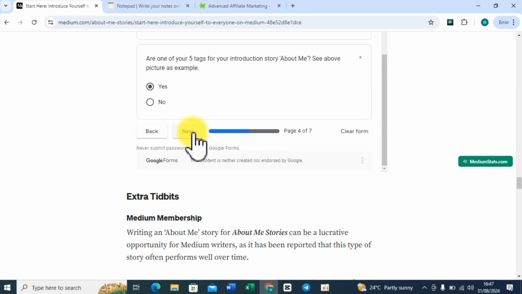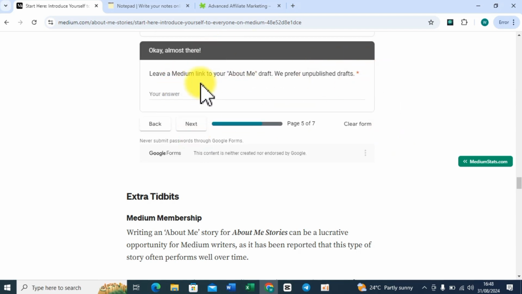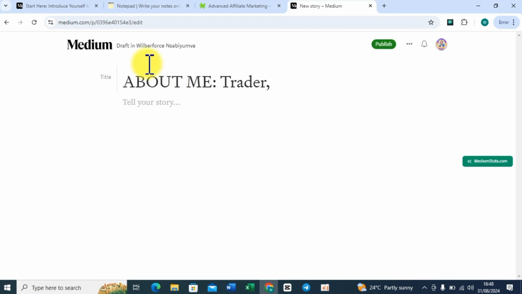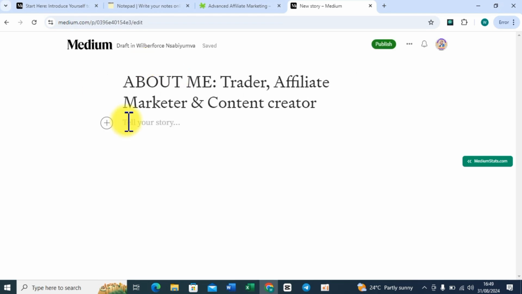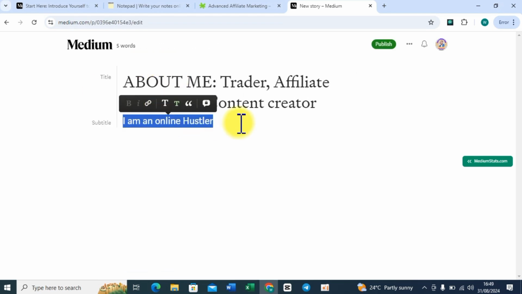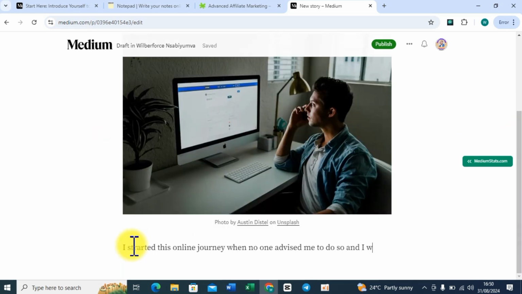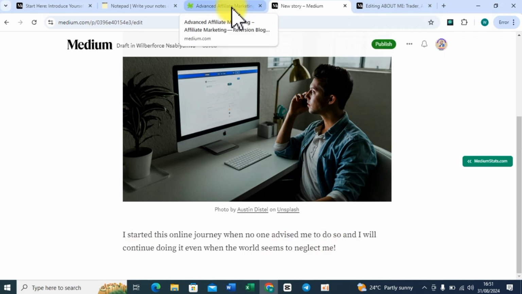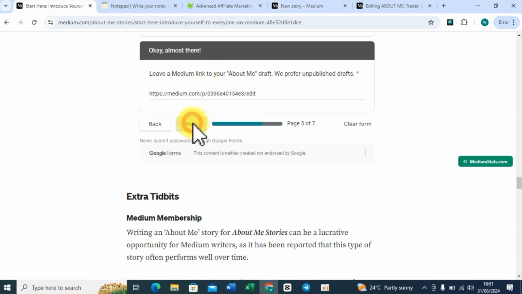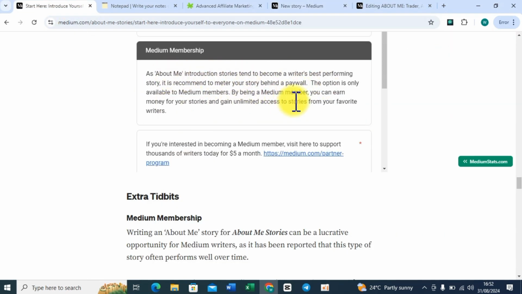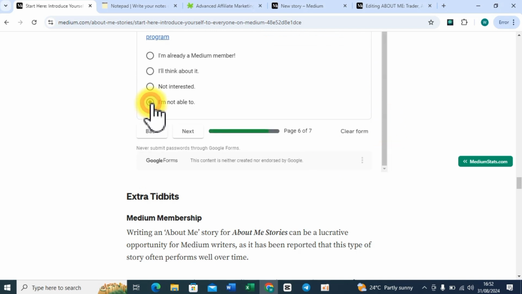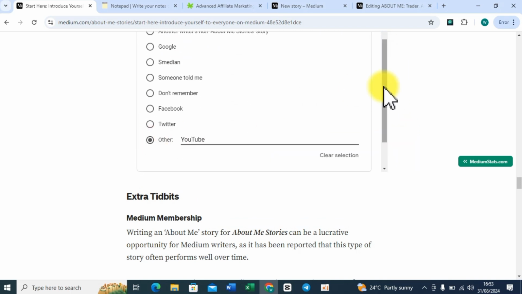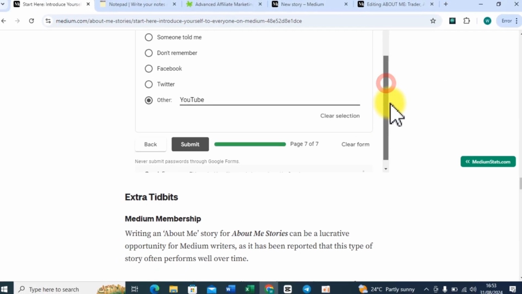Then on question 5, they require you to have a draft story about you, I mean a story that is not yet published, and submit its link. Since I don't have one, let me write it briefly. Then I will copy the draft article link and share it. The last question is asking how long you have been on Medium and how you found out about the publication, which are all very easy to answer. Once you are done, click on submit and you are good to go.